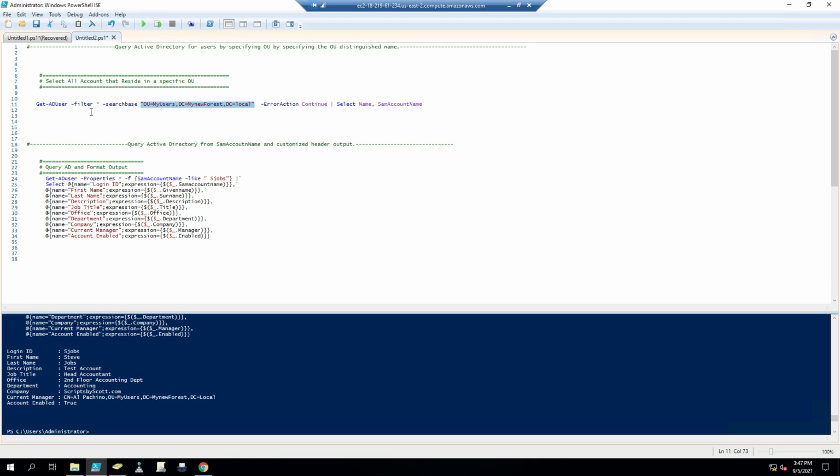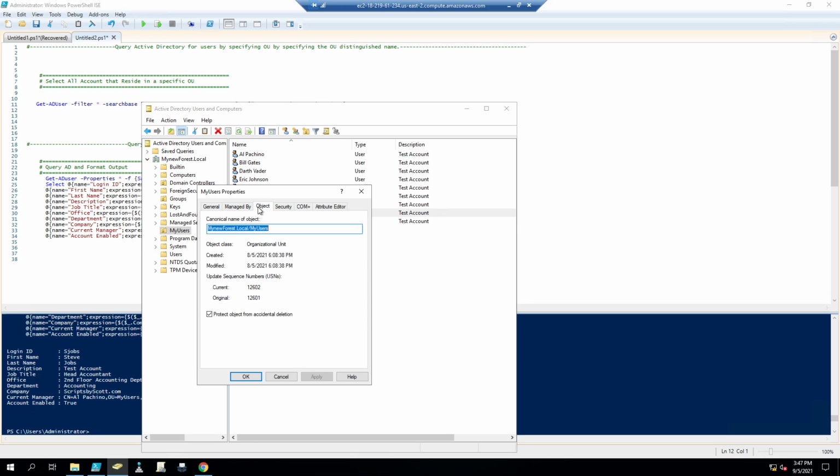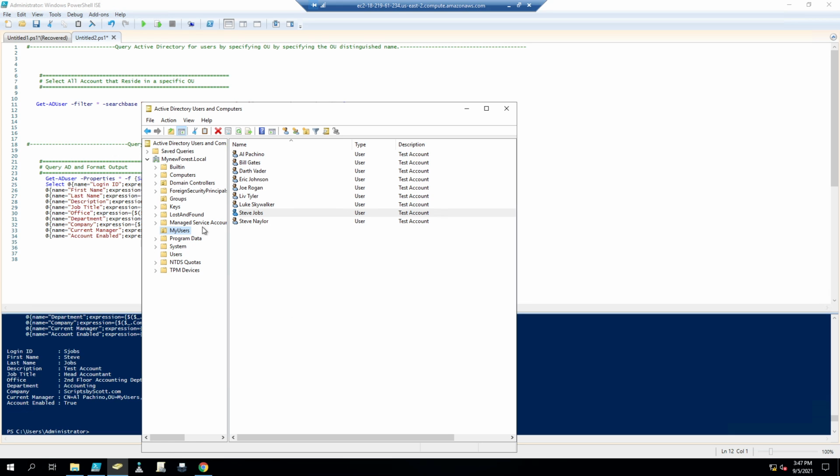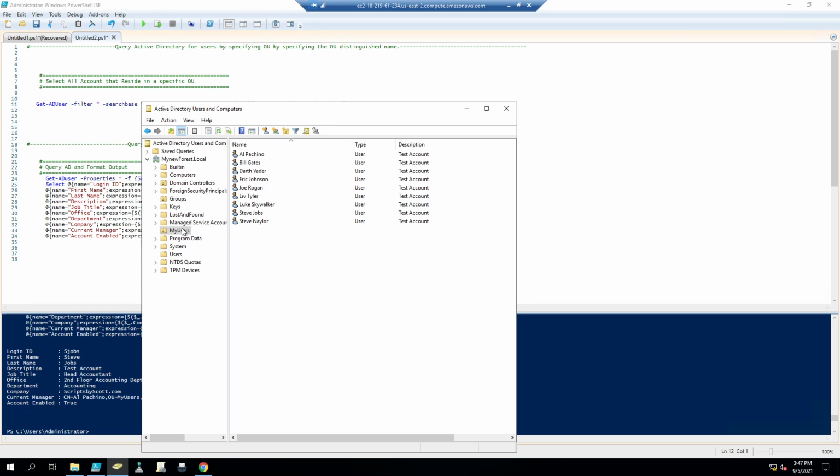So this Get-ADUser -Filter -SearchBase is so you can grab user accounts, or you could change it over and do computer accounts out of a specific OU. So what I usually do is go to the OU, right click, go to Properties, go to Object, and if you don't see Object listed under your properties, go to View and make sure Advanced Features is enabled. That way on all your AD objects you'll be able to see that.